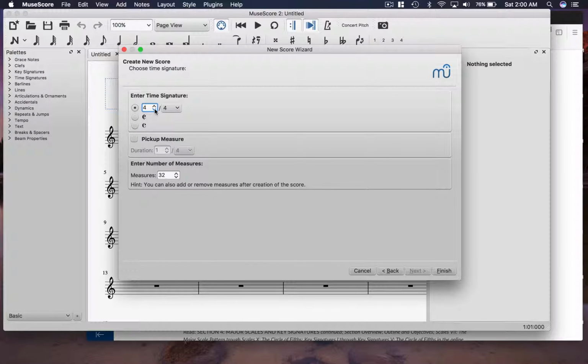I'm going to show you how to change that to 3-4 or 6-8. So use the little arrow keys to toggle the number of notes in a measure. But we're going to go with either 3-4 here, or you go up to 6 and select 8.